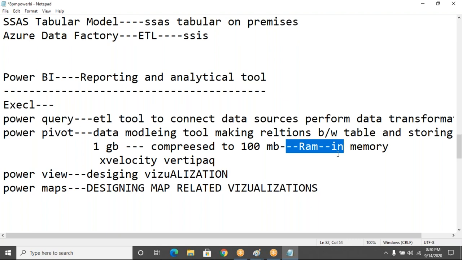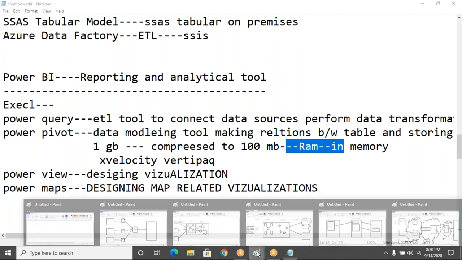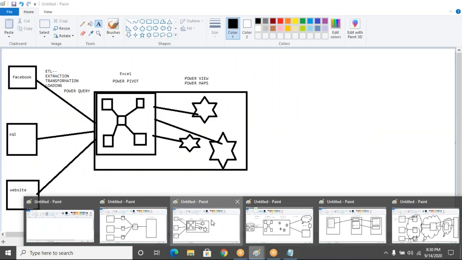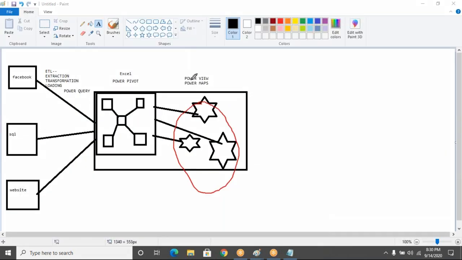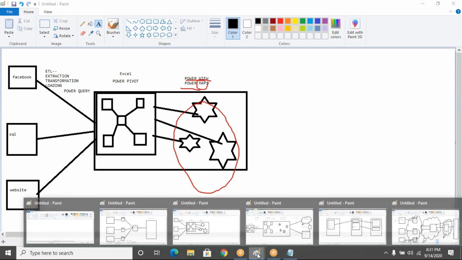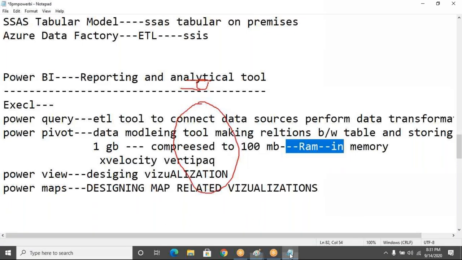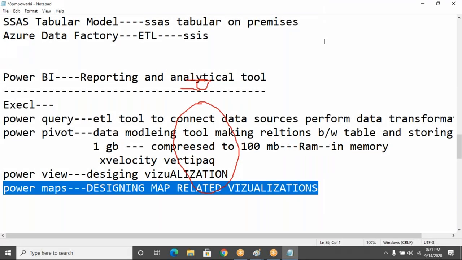Okay, so once the data is imported and stored into your Power Pivot, then you need to design the visualizations. To design the visualizations, you need to use either Power View or Power Maps. Power Maps is specific only to map-related reports. Map-related visualizations you can take from Power Maps. So Power View is for designing the visualizations. Power Maps is for designing the map-related visualizations.